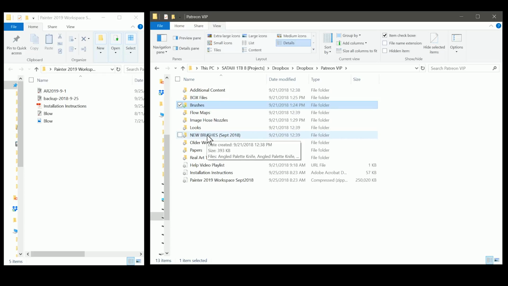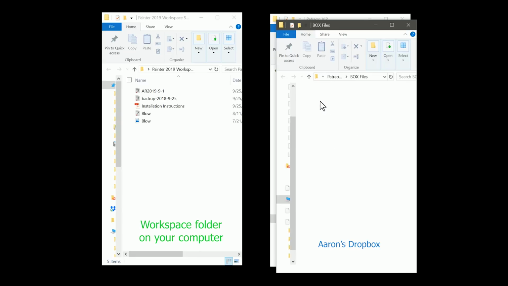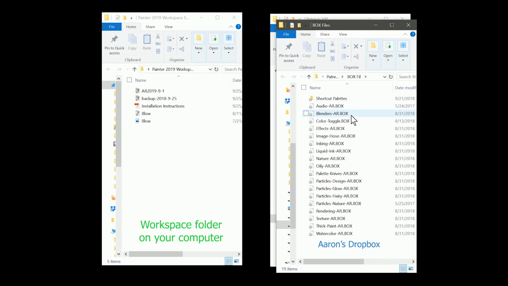One is there will be a folder which contains the new brushes for that month. And if we go to that folder, you can see it contains just the new brushes for that month. So you could easily copy those, drag them over, and install them. Or you could use the box files. Now, box files are entire palettes of brushes with the icons included.